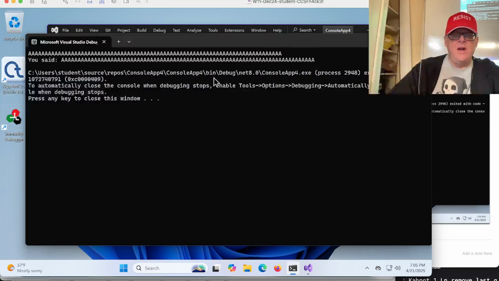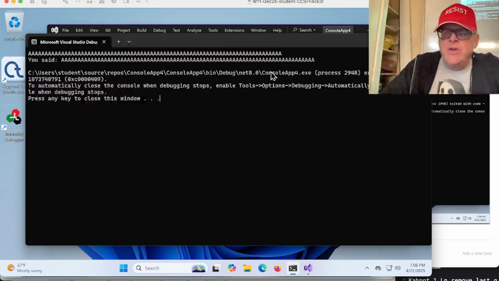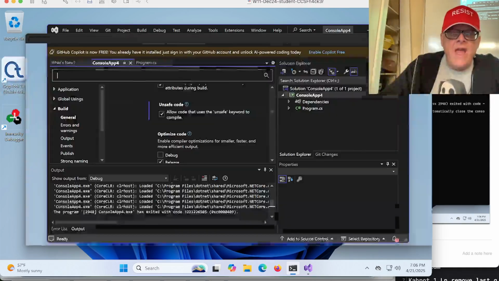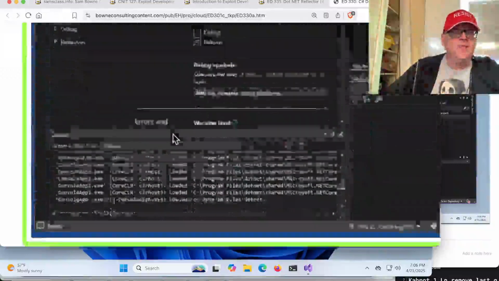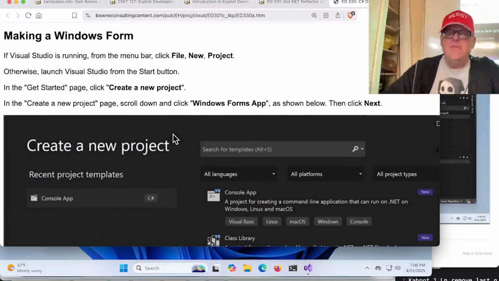And there we are. There's a crash. Exited with a code. So it did have some degree of a crash. And that's the point. So you can have a buffer overflow if you try hard. All right. So now we're going to make a visual app.